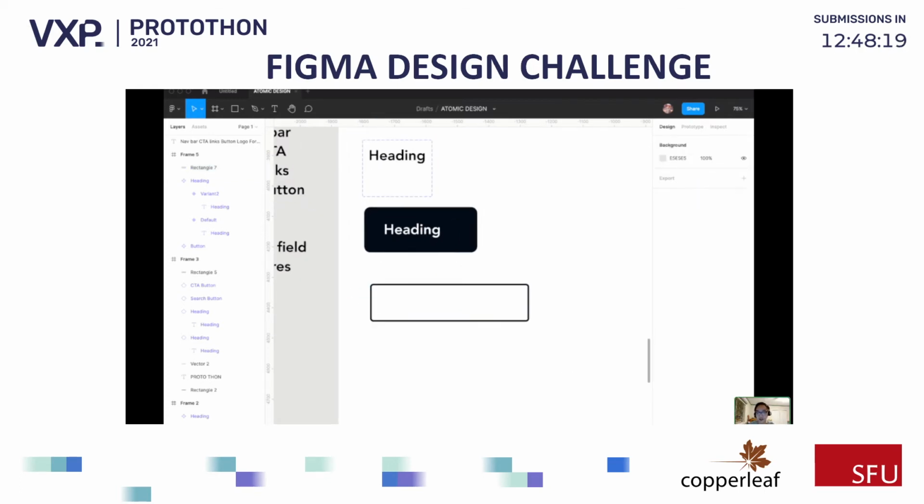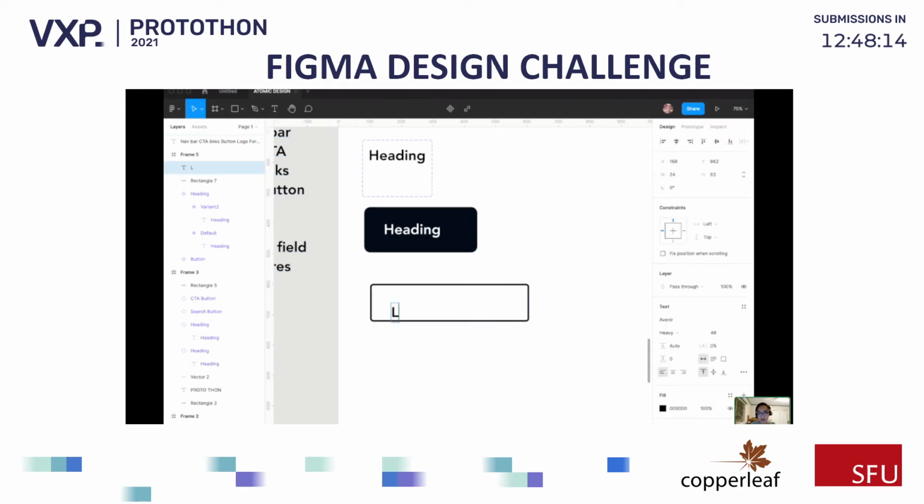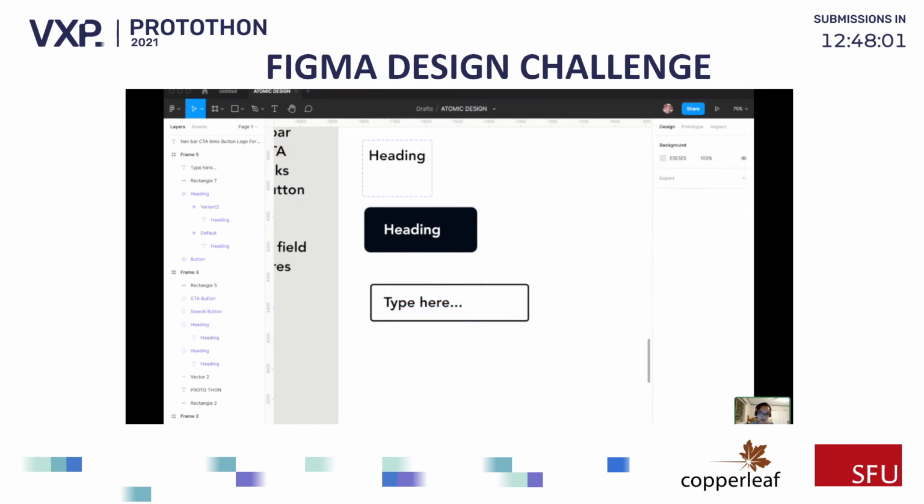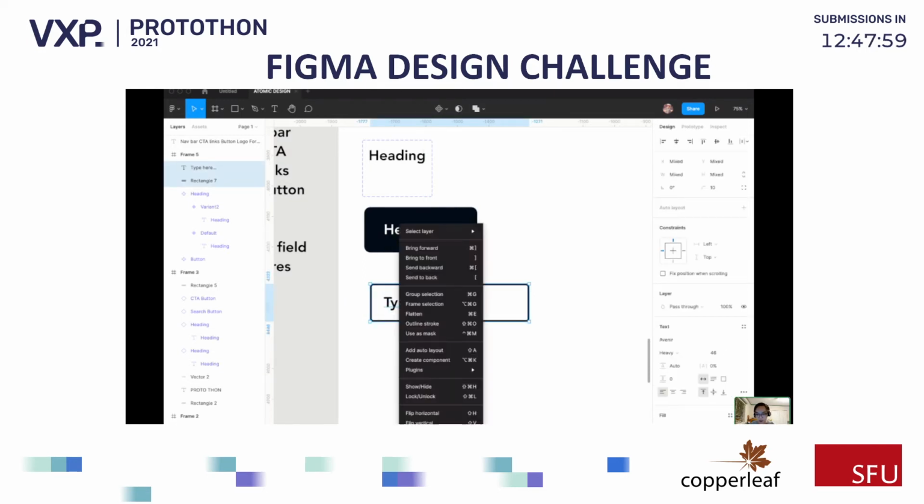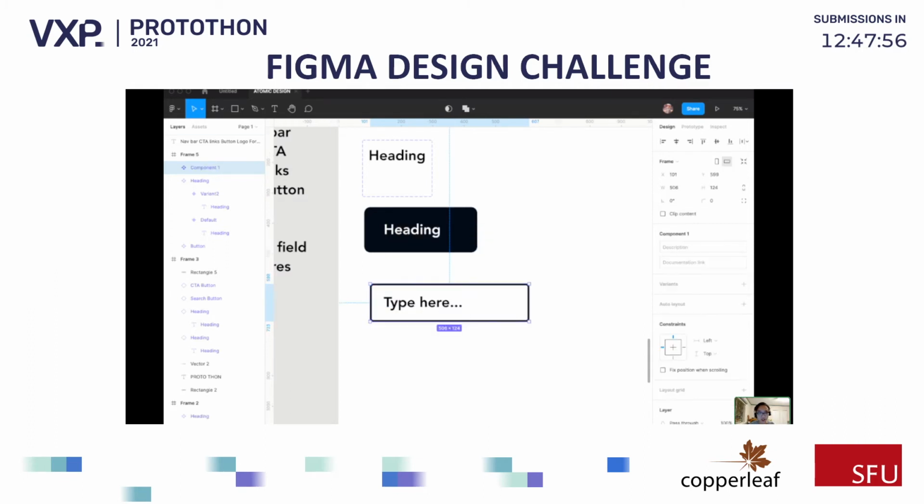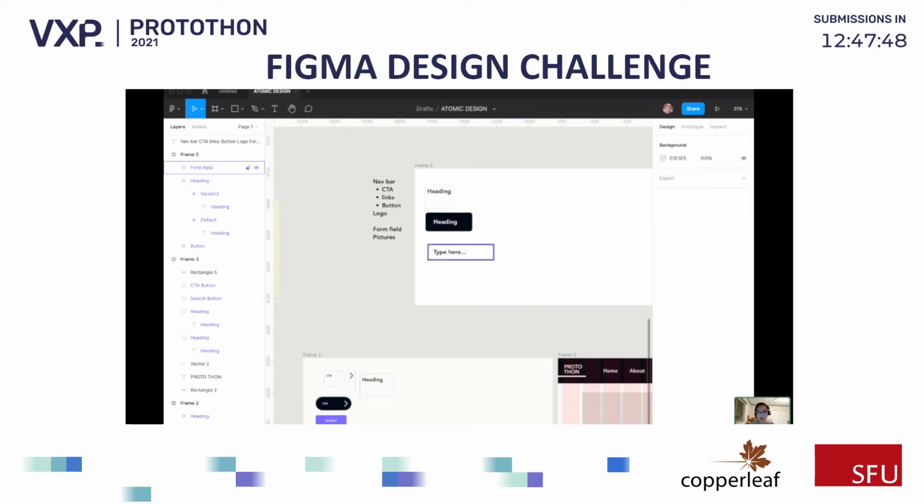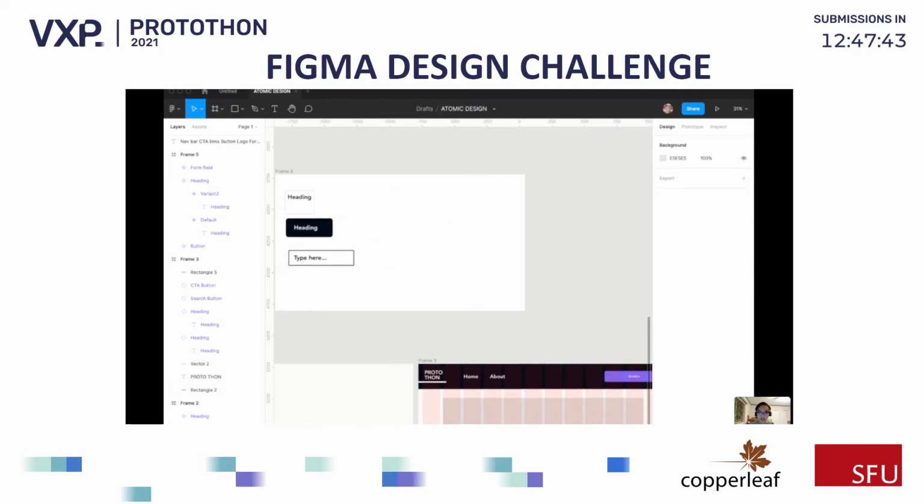Now I can go in and create my style of button. So I can say, let's type here. This is just placeholder text, and I'll show how this can also be used to scale up in the future. So let's say this is what my element wants to be. I can right-click, create a component, and let's call it form field. So now I have these very simple components being made. Now let's create a web page in this case.